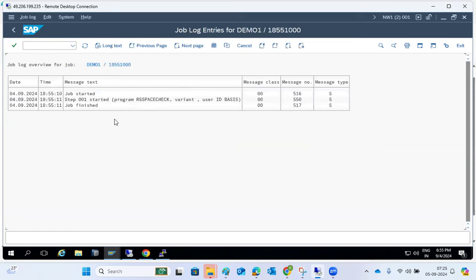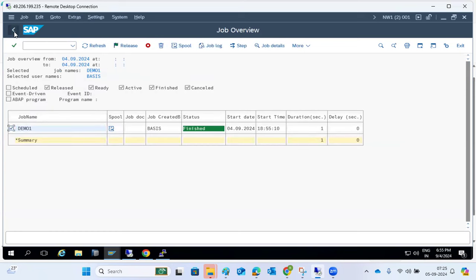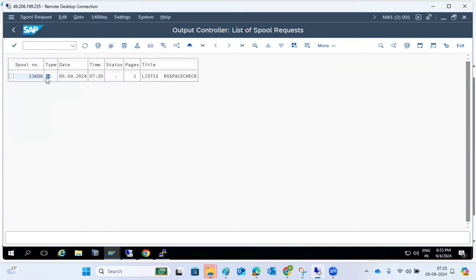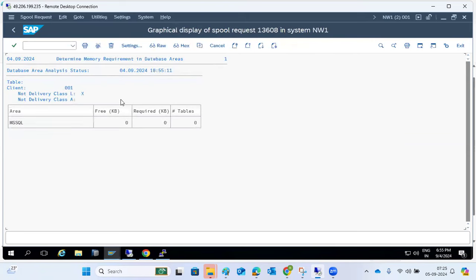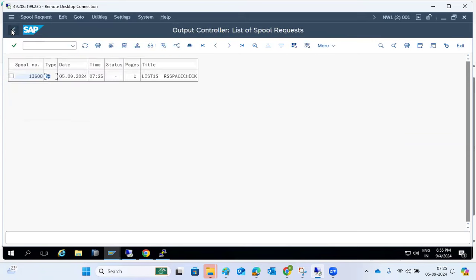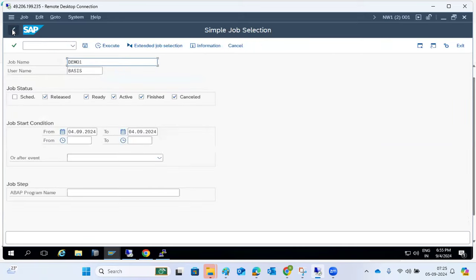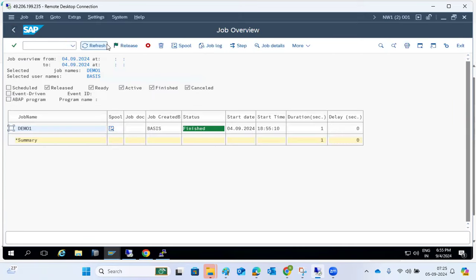If you go to the job log, you get the report of what has been executed, what job has been executed, and what the output of the job is. We got the output here. If you go to the spool, you get the output here. So to check the job status, whether the job is successfully completed or not, you need to go to SM37.